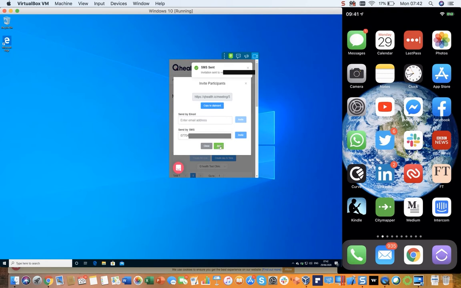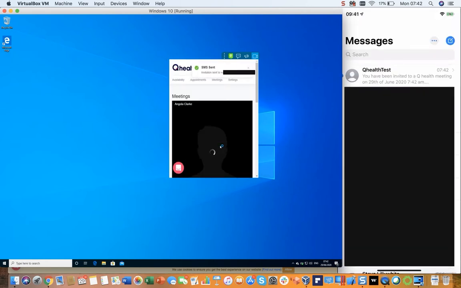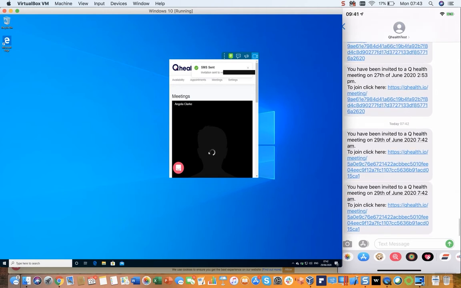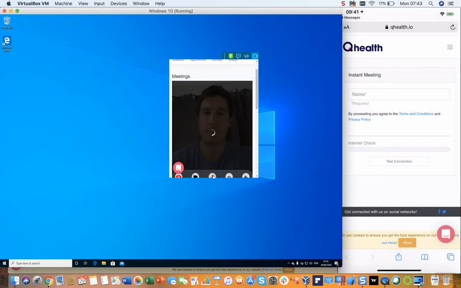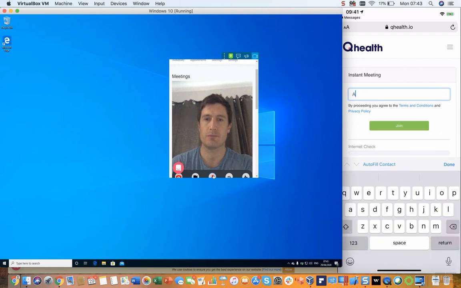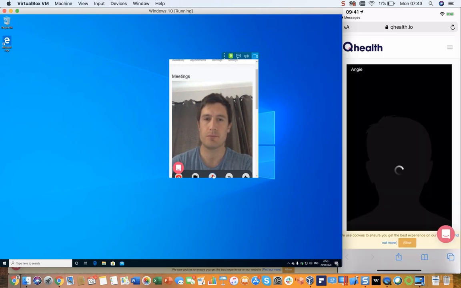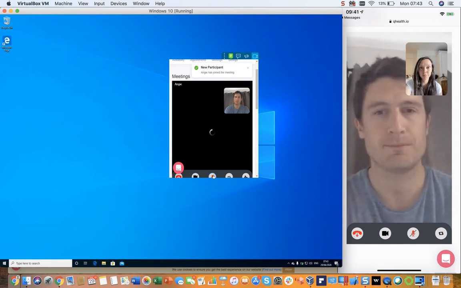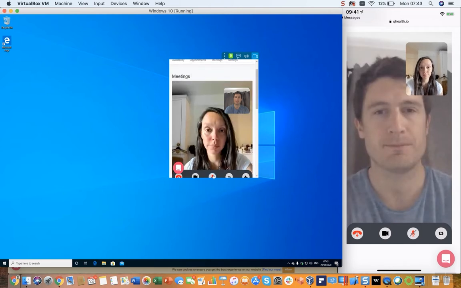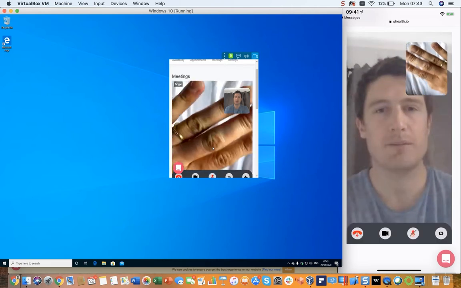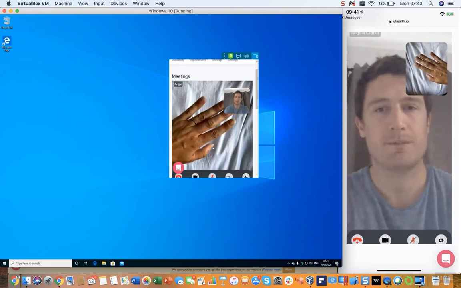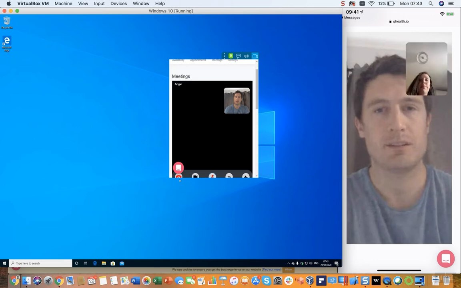The patient will receive an SMS shortly with a link to join the meeting. By clicking on the link, the patient will be asked to enter their name and will be able to join the meeting. The patient can flip their camera during the meeting to show an area that they need to. The clinician or patient can then end the consultation.